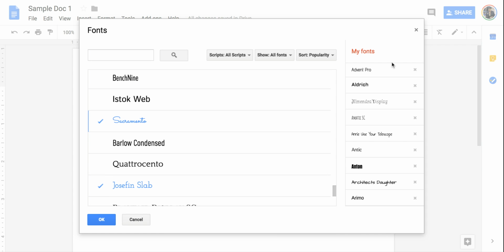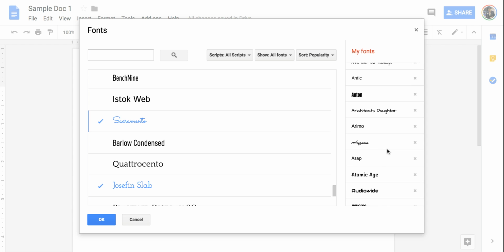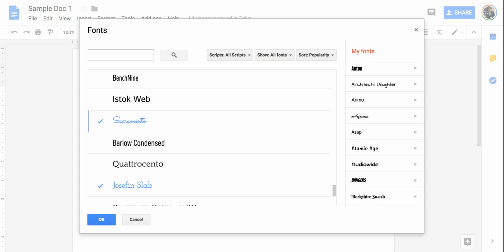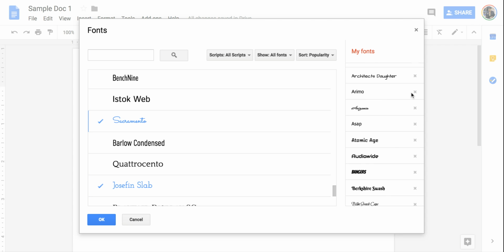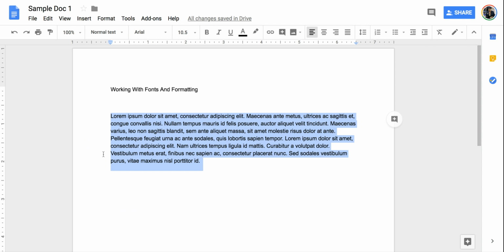On the right-hand side are the fonts you already have. If you decide you're not going to use a font again for a while, you can go in and say, oh, you know what? I'm probably not going to use this one much. I'm going to click on the X to take it off my list. I can always come back and add it again over here, but that moves it out of my list so my list doesn't get too crazy. When I'm happy, I'm going to click OK. Notice my font hasn't changed because I haven't told it which one I want yet.